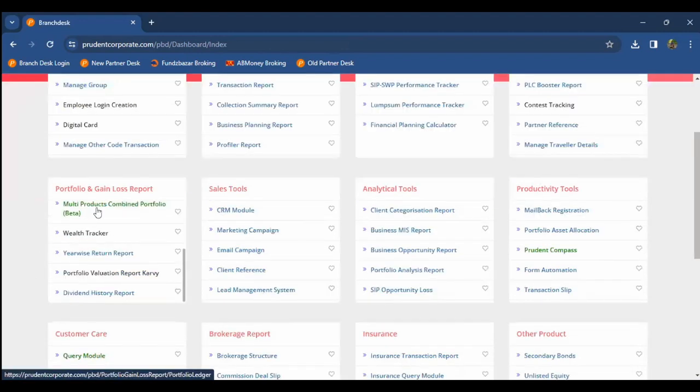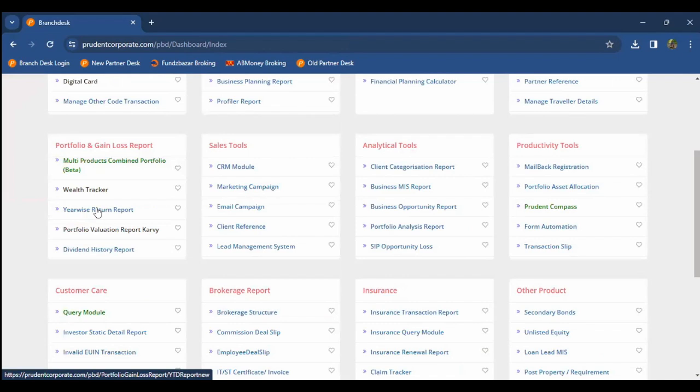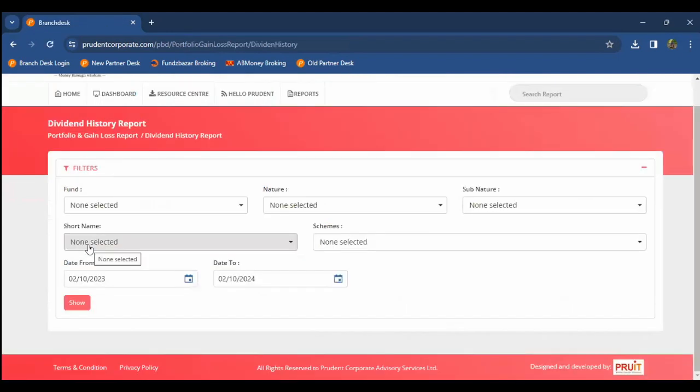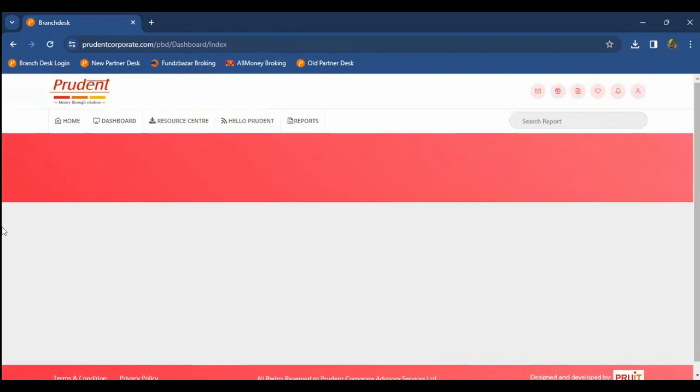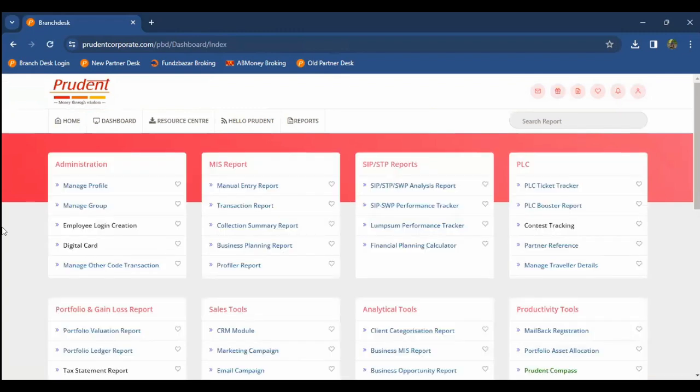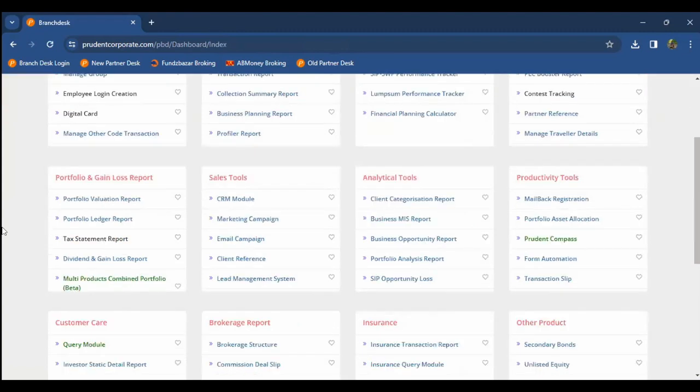So that is the wealth tracker. Year-wise return, as the name suggests, is the return that was generated every year. Portfolio valuation, Carvy: recently we acquired the Carvy AUM. So any investor who has come from Carvy, the valuation report is visible out here, but now it is not of significance, so I'll not get into that. Dividend history report is if you want to see whether any fund has declared dividends over the last 1 year, 2 years, 10 years, you can generate the report for that particular fund from the history report. If any partner asks, this is available in branch desk as well as in partner desk. If any partner wants to check, or if they ask you, you can also log into your branch desk, check the details, and then share it with the partner.